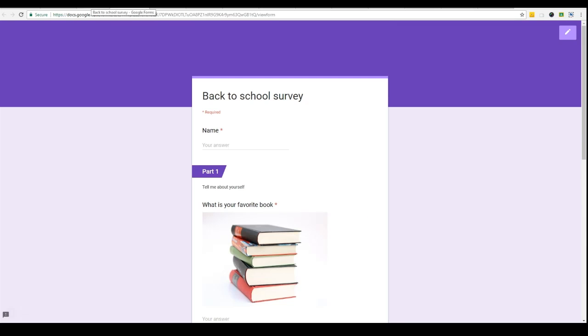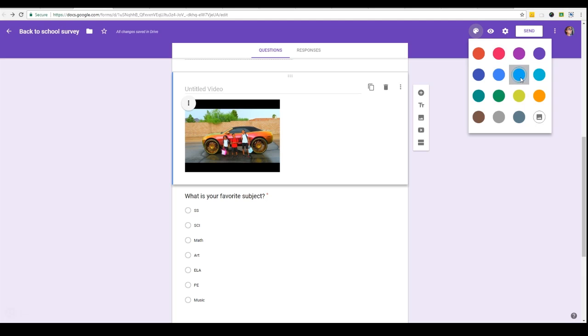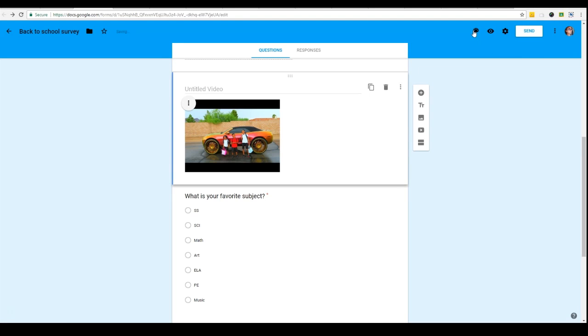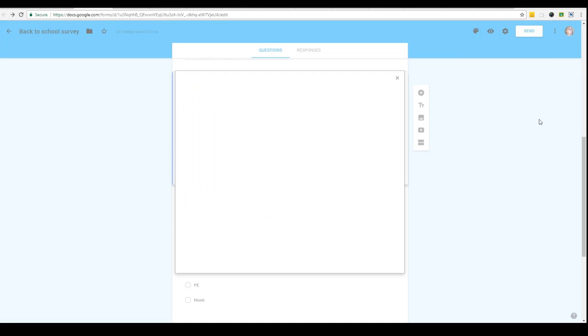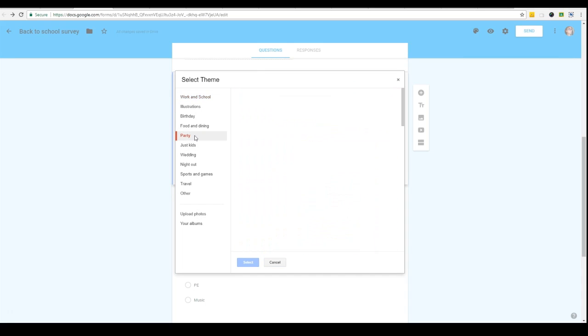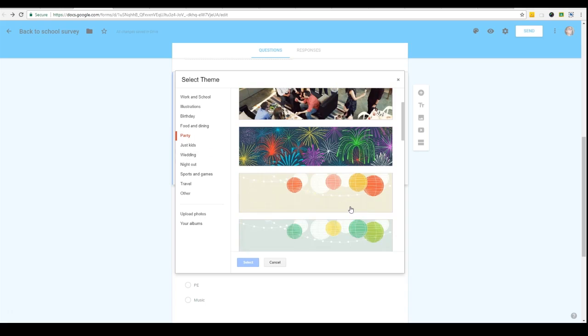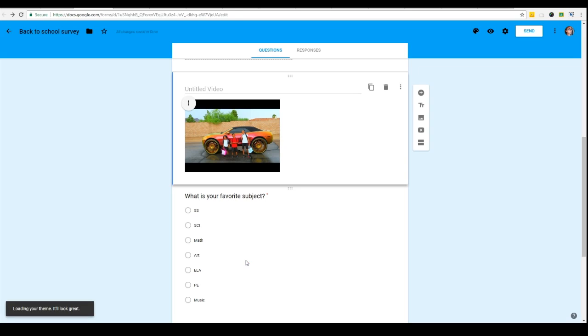So let's go back to the Google form that I'm editing, and let me show you some other things you can do. I can change this color palette here. I can keep it solid colors and change it to something like that, or they have themes that you can choose. So if I click on this picture icon, it's going to take me to some themes that they already have for me. Some of them are work and school, party, just for fun, and some of them you can see have little animations. So depending on the topic, I like to change the theme a little bit to give them something to look at.